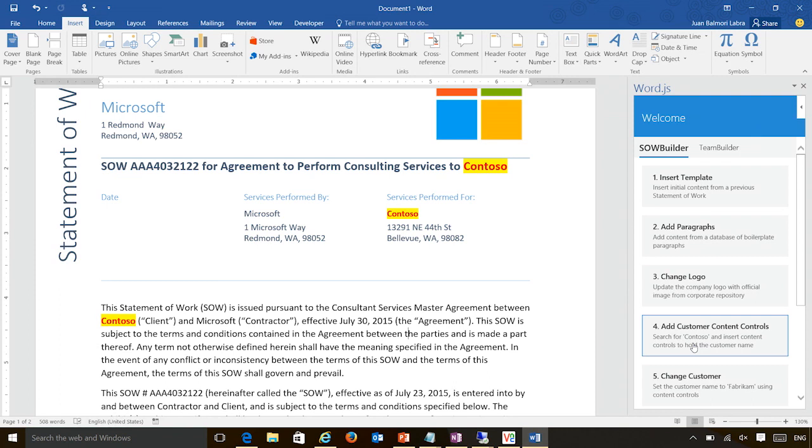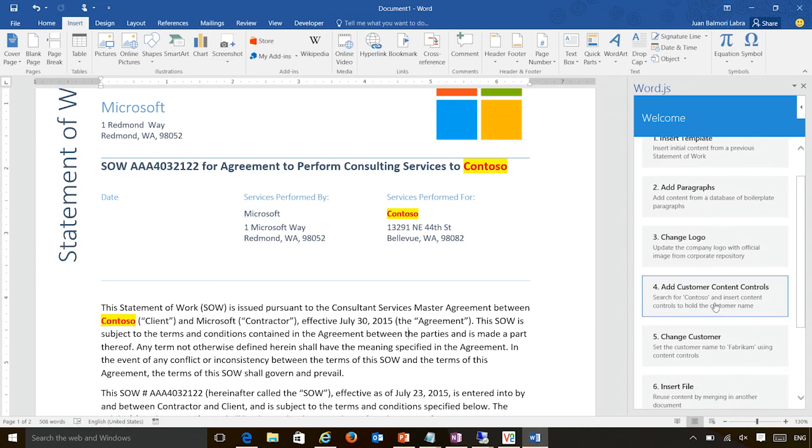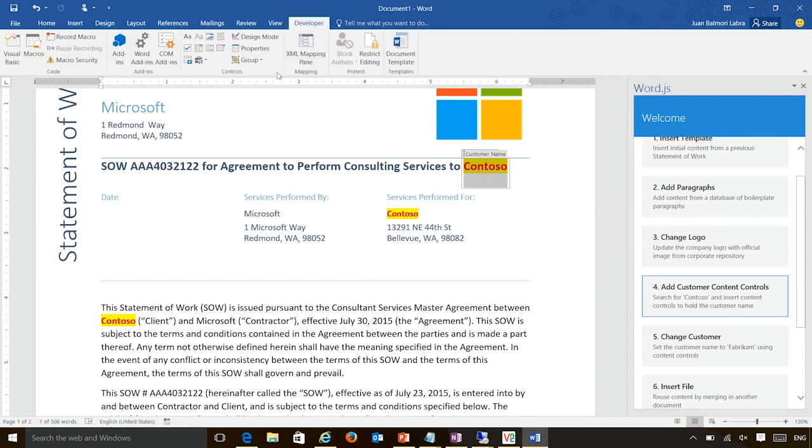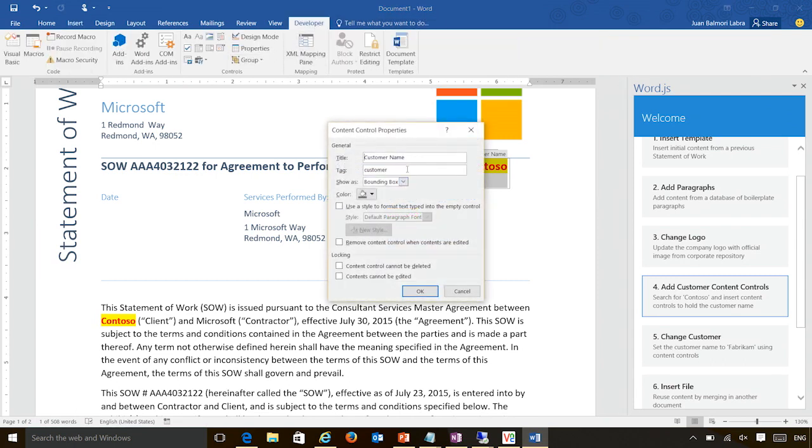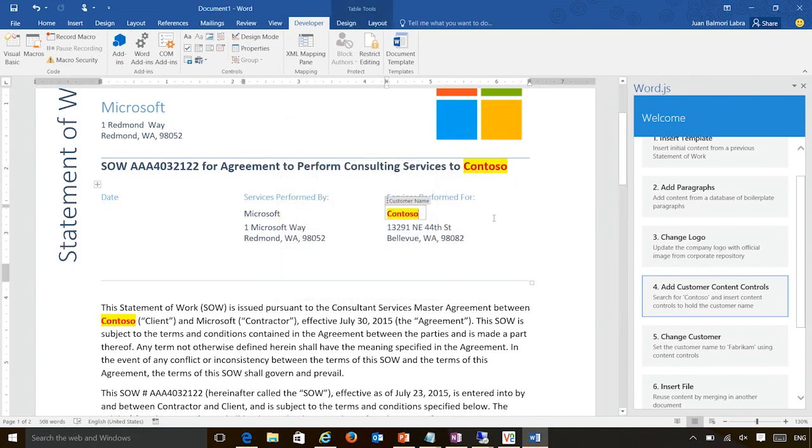So, as you can see here, I used search. The search returned me a set of ranges. And then for those ranges, I provide a different format. In this case, I'm highlighting them. And I am wrapping them with a content control. These content controls were inserted with a specific tag on them. So all of them have the tag customer. And the API provides a method that you can use to get all the content controls by tag. So you can actually change all the content controls that have the same tag.